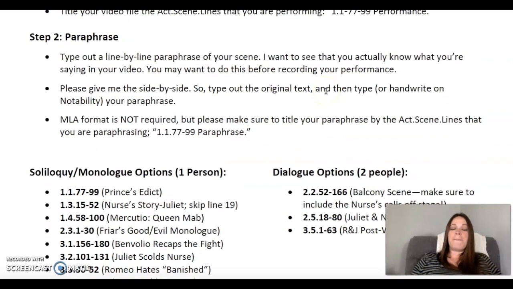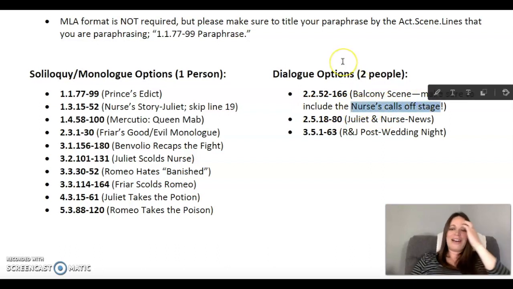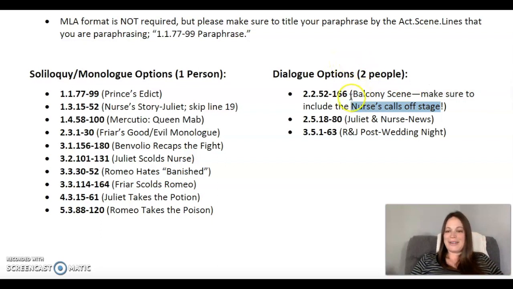Okay? If you're doing the dialogue option, real quick, I didn't mention this on here, but that has to be another person from the class, okay? So you're either going to do this by yourself or you're going to do it with another person from the class. So unfortunately, you can't do a dialogue with your mom. If you want to, use your mom for the nurse's call that's off stage, go for it. But the dialogue has to be two people from the class, okay?